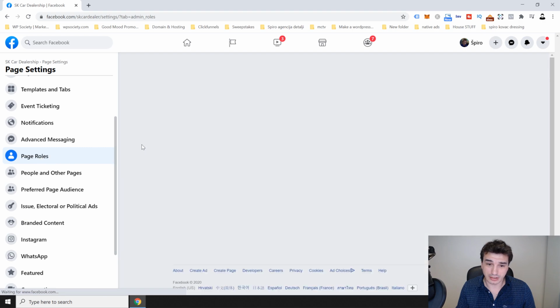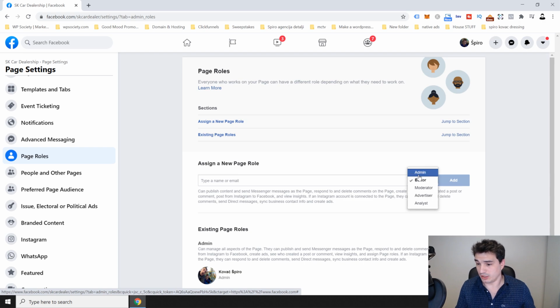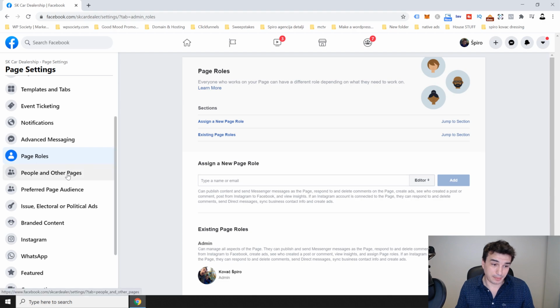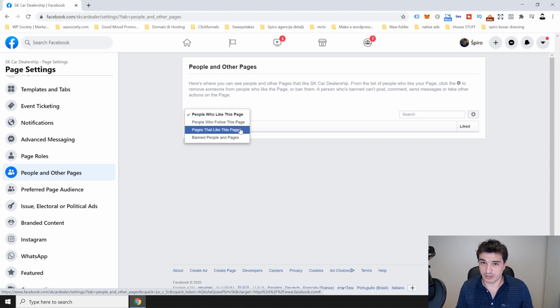We have here page roles. This is a very important one. This is where you can add your staff simply by typing their name and email and then attaching them a different role. So you can add an administrator, editor, moderator, advertiser, or analyst, other people and other pages. Here you can actually see who liked your page, people who follow your page, other Facebook pages that liked your page, and you can also ban people, and then you can see a list of the people that maybe were bots and left negative comments about your company. Then you ban them, and you'll find the list of these people here as well.